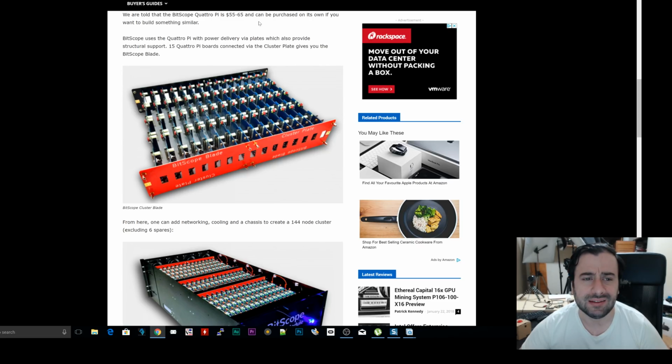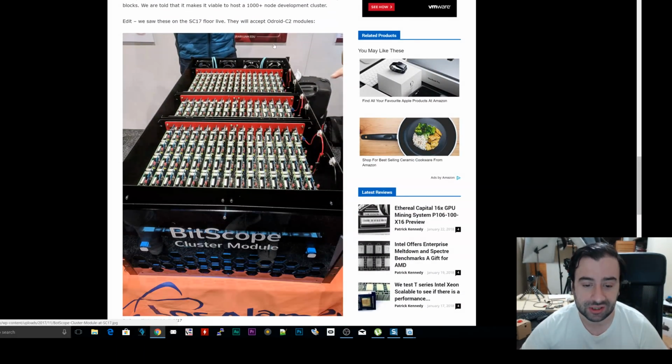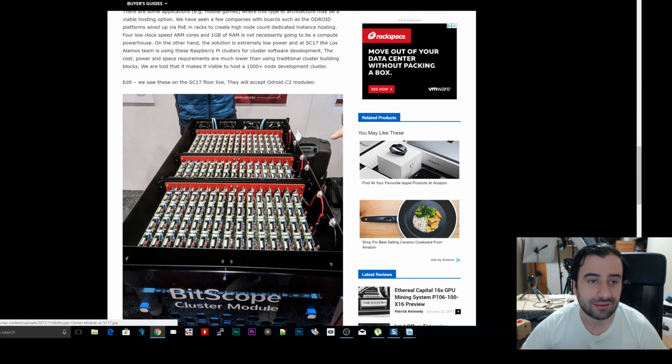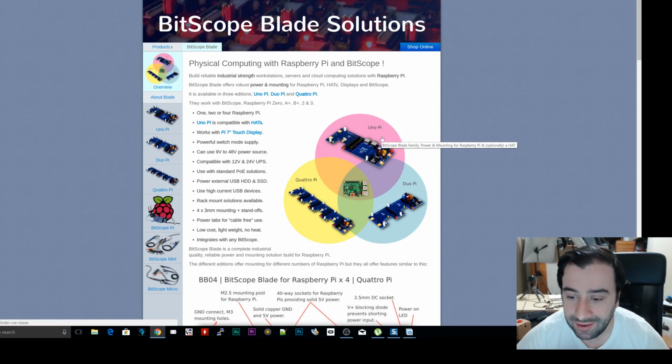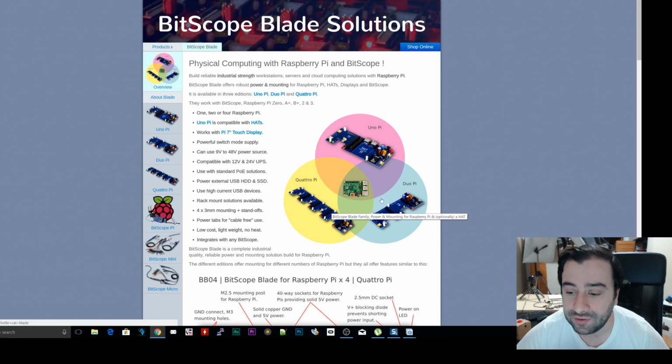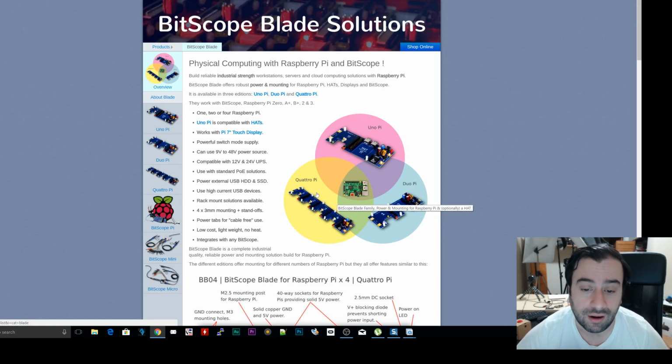So there's another article right here with some more pictures. You guys want to check it out? And let's look at their website right now. On their website, you can buy all their products. They have these one-blade units, they call them Uno Pi, where you can connect one Pi. They have the Duo, where you connect two Pis, or the Quattro, where you connect 4 Pis. I believe it doesn't have to be just a Raspberry Pi 3, it could be pretty much any Raspberry Pi that connects to that pin right there.